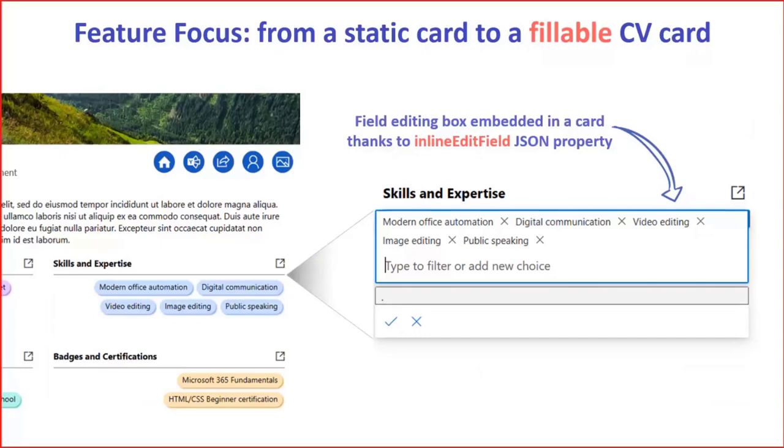And one of these advanced features I would like to highlight today is the usage of the inline edit field JSON property. According to Microsoft official docs, thanks to inline editing, we can load field editors to edit field data on an item in a standard list view layout. However, in this example, the inline editing feature is widely used in a gallery view layout to allow users to edit an internal CV without the need for opening the standard right pane, and thus making the filling process quicker and easier.